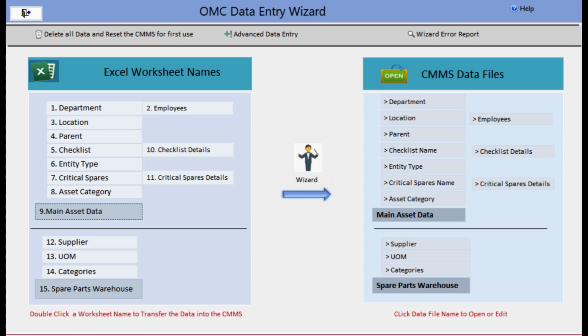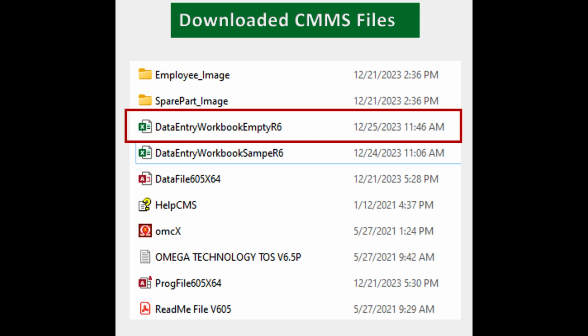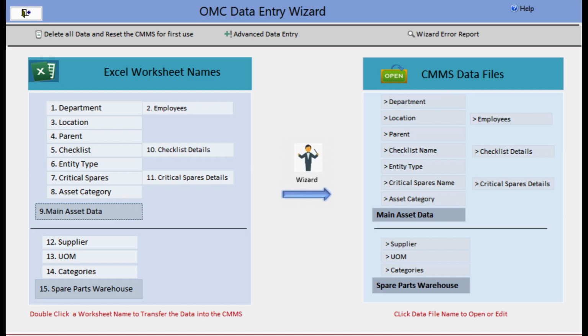Now for the final method, we will use the Data Importation Wizard to add checklist data to the CMMS. Note that the Data Importation Wizard takes data from an Excel worksheet and loads it into the CMMS. In the previous example, we added checklist data to the workbook, Data Entry Workbook Empty R6. This workbook is formatted to work with the wizard. During the importation process, the wizard will automatically import the checklist names and the checklist details in the correct order.